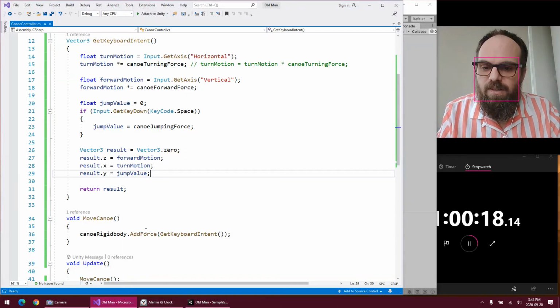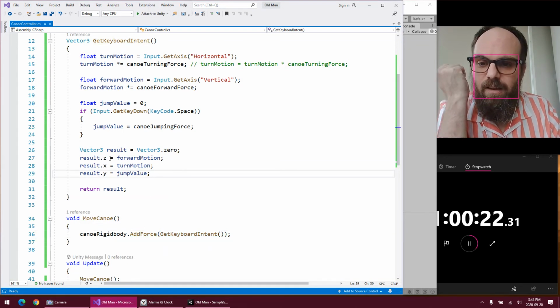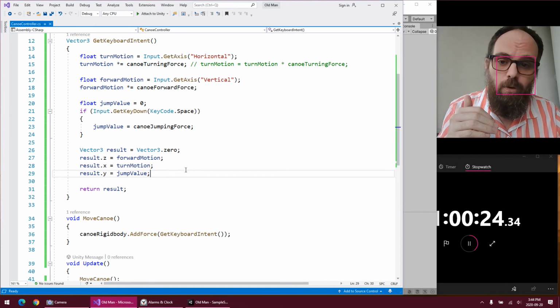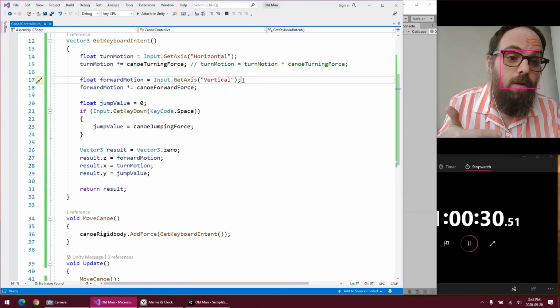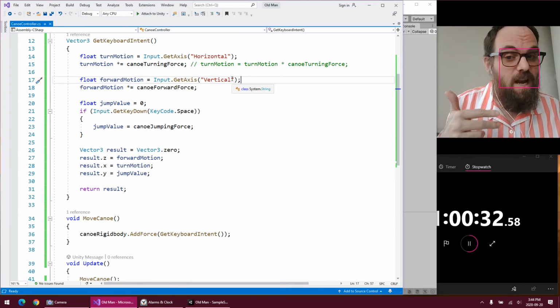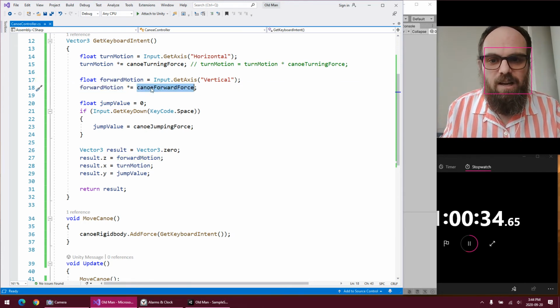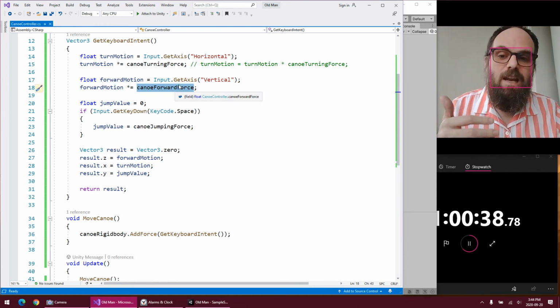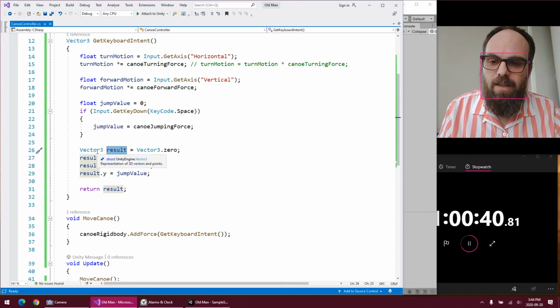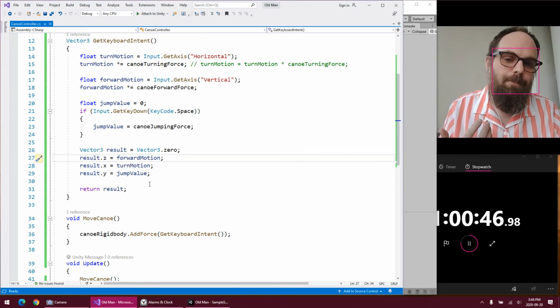Back here, when we said add force to the canoe, backwards is forward motion. Forward motion is just what are you pressing on the keyboard? So I was pressing the down arrow. The down arrow produces a result of -1. I multiply -1 by the canoe forward force, which is 10, so we have a value of -10. I then make a vector3 result, and I set the forward motion, which is result.z, to -10.